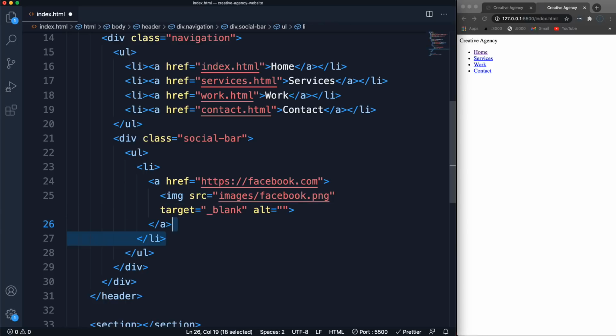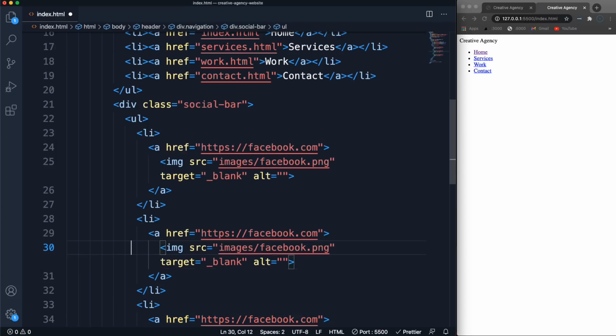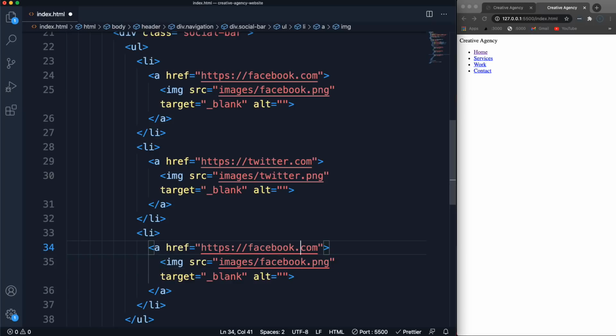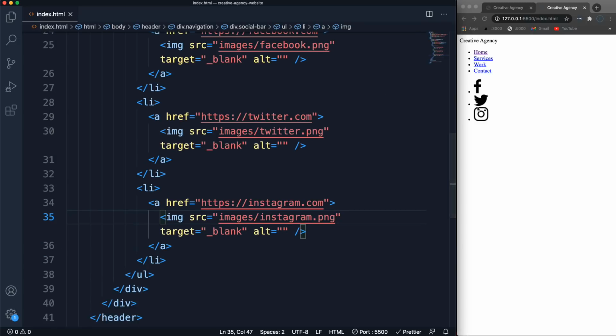Okay, and then what we'll do is take this li right here and copy this down twice. This one here is going to be Twitter, so we'll change that and that. And then this one is going to be Instagram, so we'll change that, Instagram PNG. So if I save that, we should see our 3 icons.